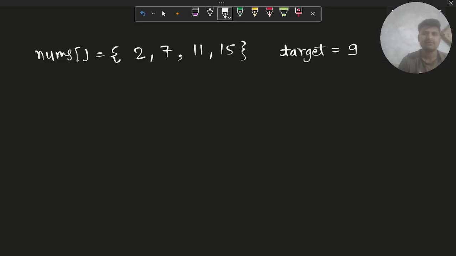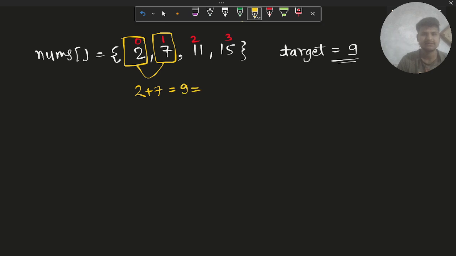Okay, what we have to do, we have to find two numbers. After adding the two numbers, we want the target that is 9. And the elements should be from different indices. We want two elements, but they should have different indices. Let me write the indexes as well: 0, 1, 2, and 3. So as you can see, this is one number and this is one number. If you add 2 plus 7, you'll get 9, which is equal to the target.